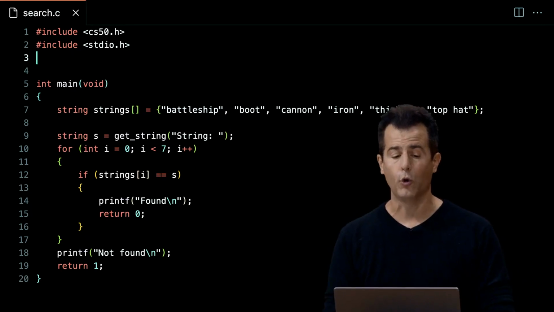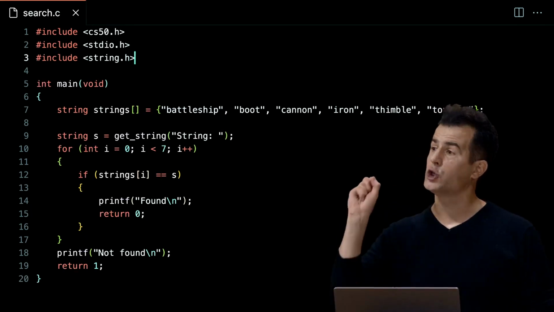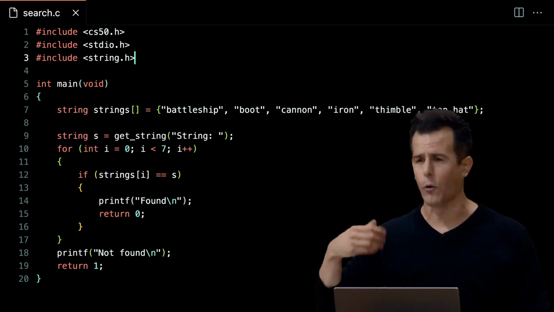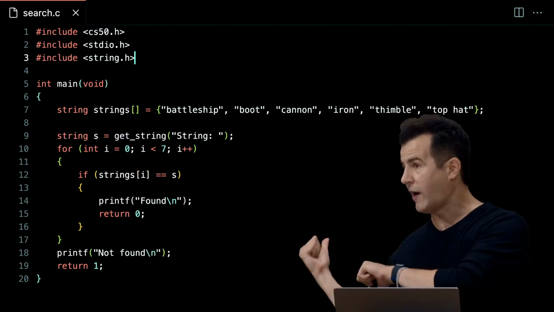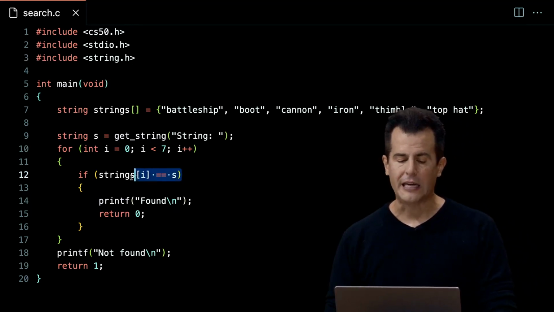The reason for the problem we'll explore in more detail next week. But for now, just know that when you want to compare strings in C, especially if you've come into the class knowing a bit of Java or Python or some other language, you cannot use equals equals. Even though you could in Scratch, you cannot in C. So what I have to actually do here is this.